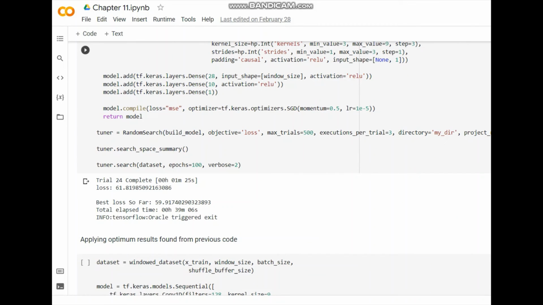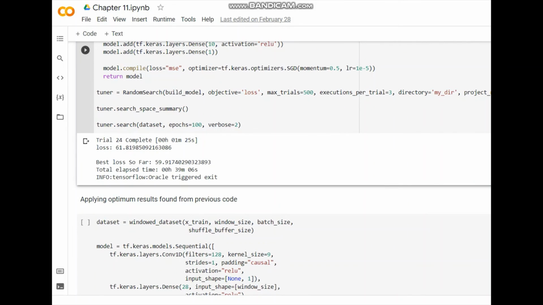We tune it. We tried 24 different hyperparameter variations, and then the best loss was around 59, right? It took around 39 minutes and 6 seconds for that. And finally TensorFlow automatically triggered an exit. It took a lot of time.